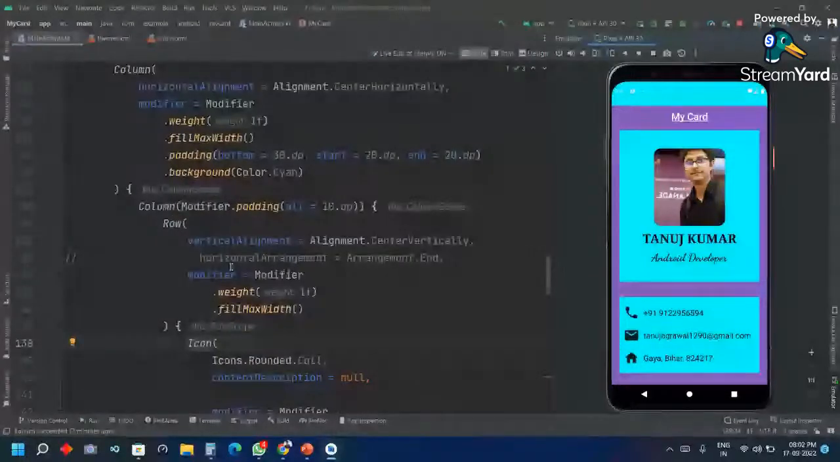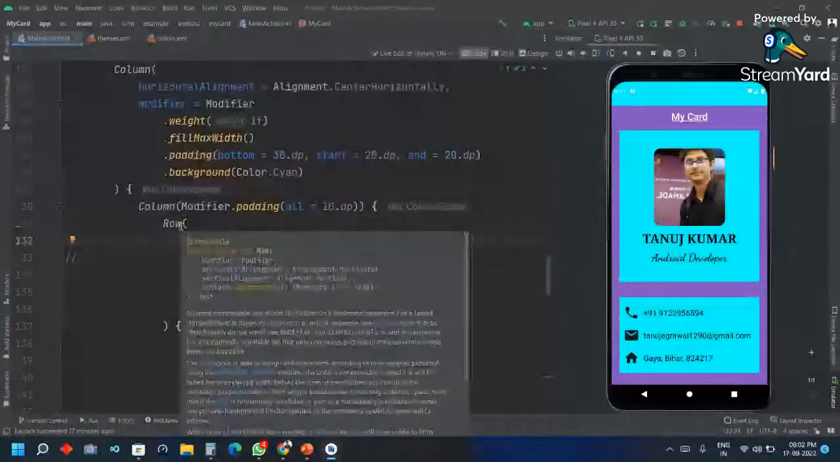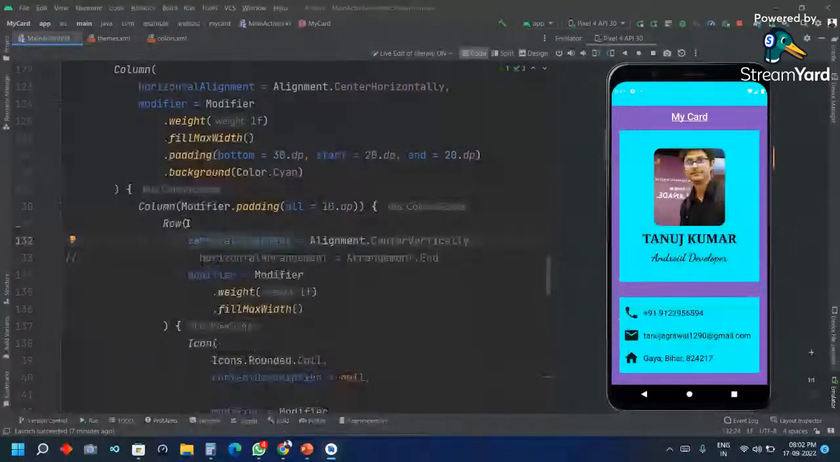So again column, and I have a padding from all the sides, 10.dp. You can also use the all tag, which applies 10.dp to top, bottom, and start automatically. And then I have taken the row because I also have to arrange this icon along with the contact number horizontally.